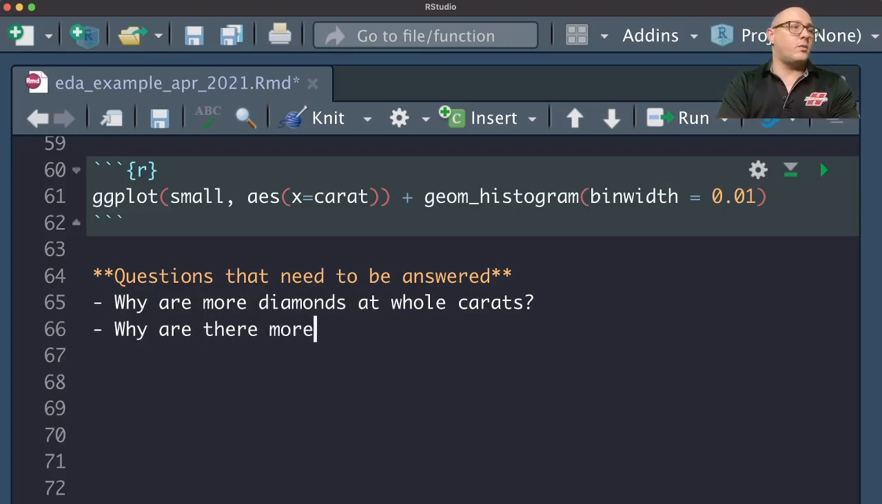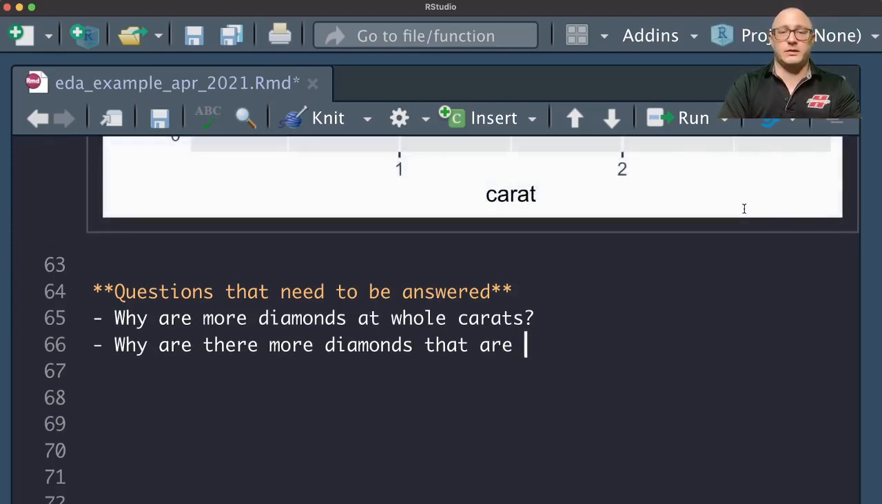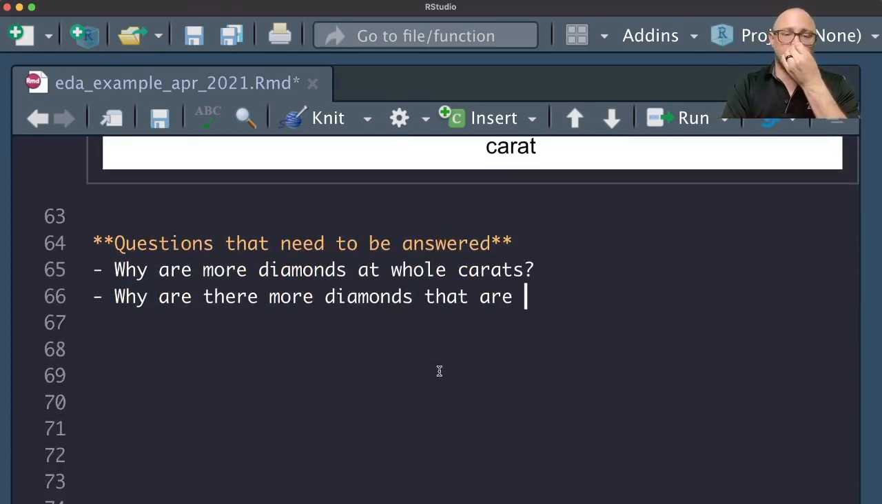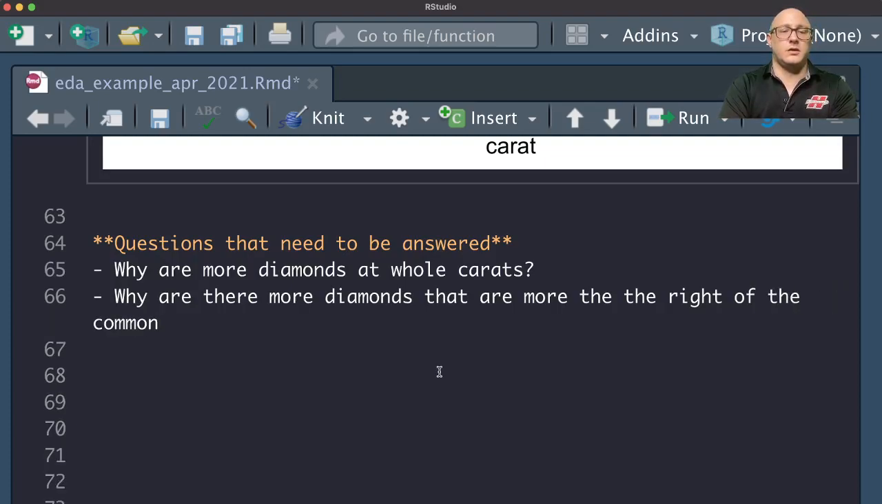why are there more diamonds that are, let me see here. Let's actually pull that back up so we can see. Notice here that there's a lot more that are to the right. They're kind of heavy leaning. Are more to the right of the common carats.